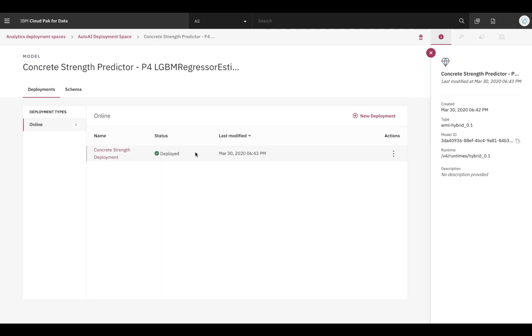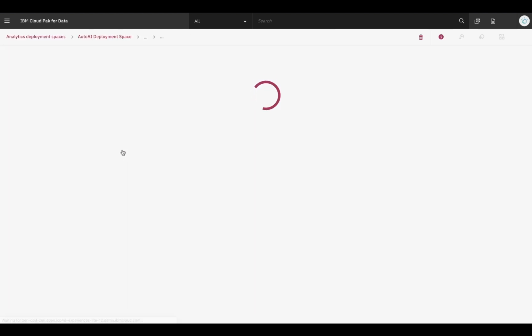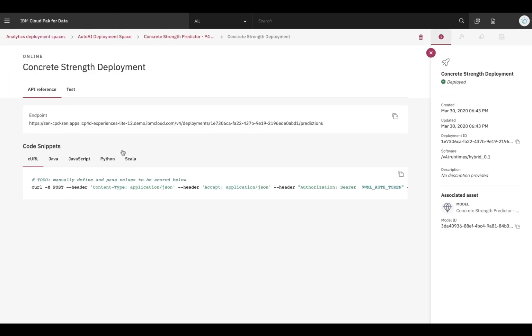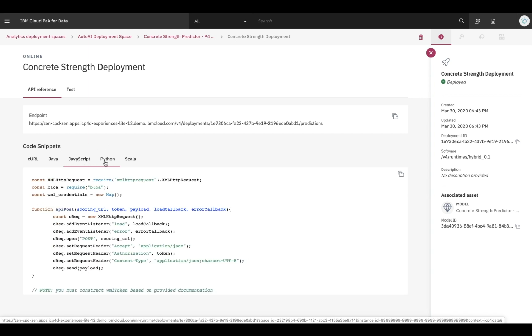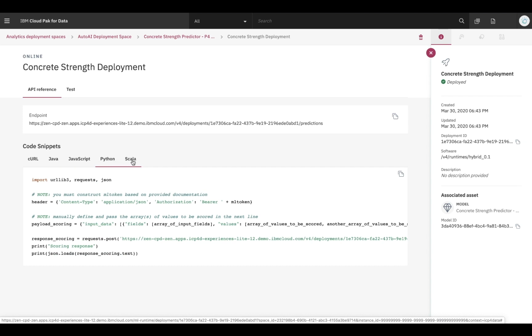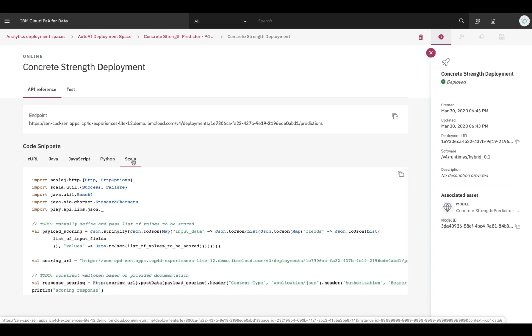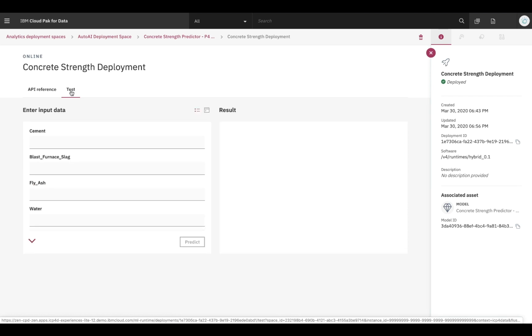Click on the deployment's name to view more details. At the top of the page, you'll see a RESTful API endpoint, which developers can use to interact with your model. You'll also see various example code snippets in some of the most popular programming languages to help you get started. Click over to the Test tab to try out your model.